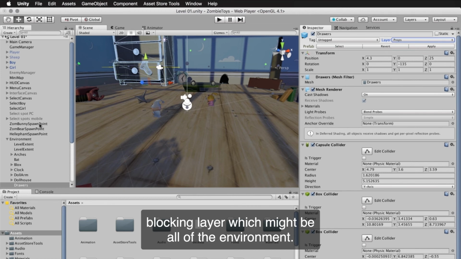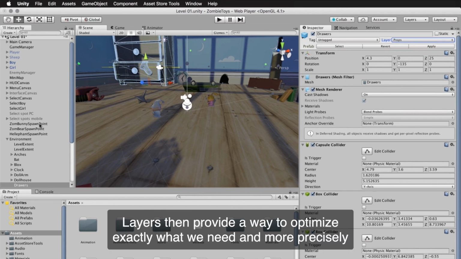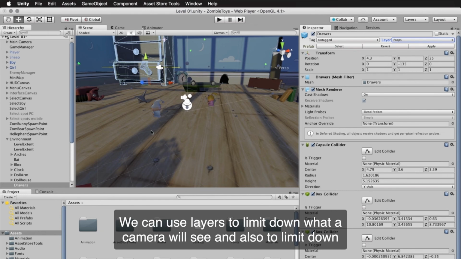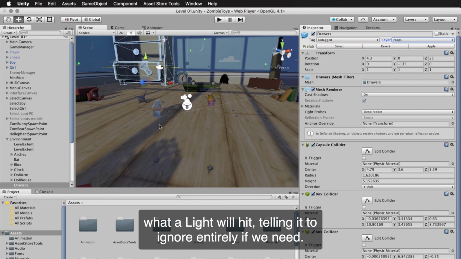Layers then provide a way to optimize exactly what we need, and more precisely, what we don't need to consider when we're dealing with rendering. We can use layers to limit down what a camera will see, and also to limit down what a light will hit, telling it to ignore entirely if we need.